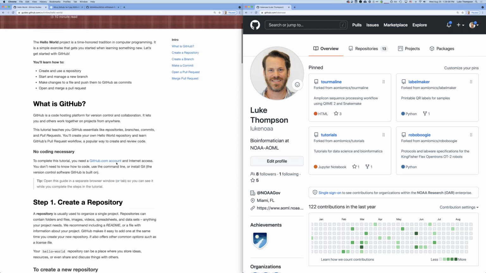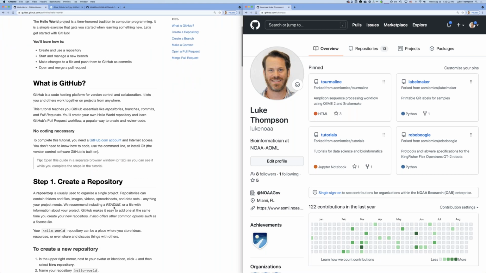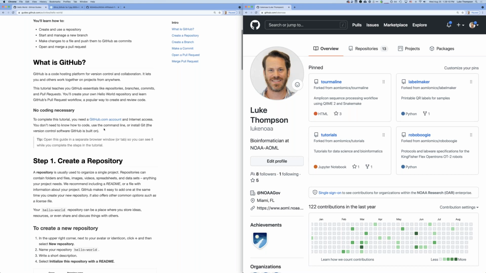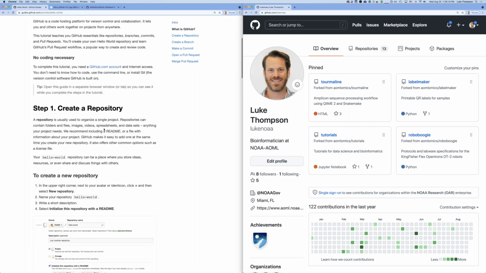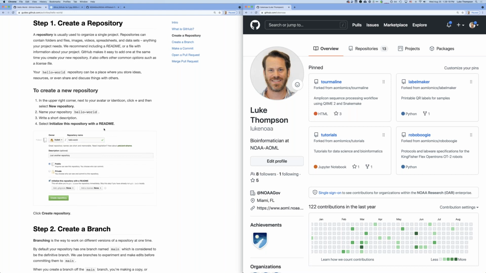So we already know what GitHub is, and to do this tutorial, you don't need to code, you don't need to use the command line. Of course, it's great to build those skills, but for the purpose of this, you don't need any of those skills. So the first step is we're going to create a repository, which is basically a project. That's the terminology in GitHub jargon.